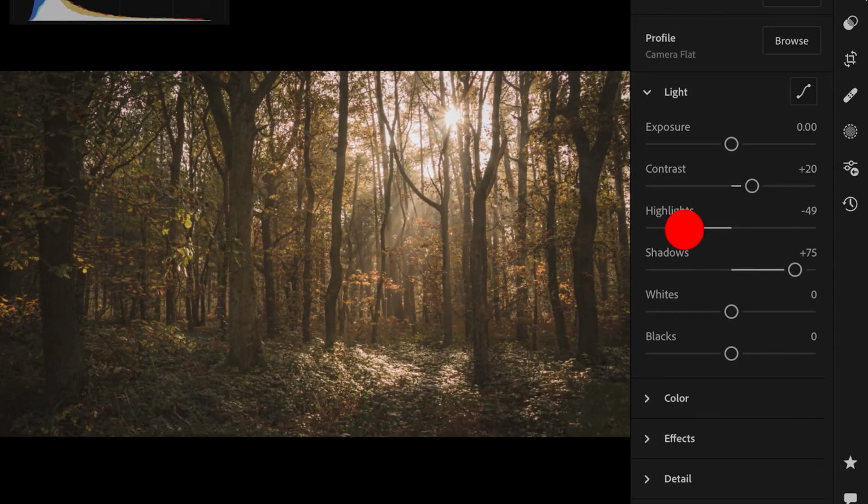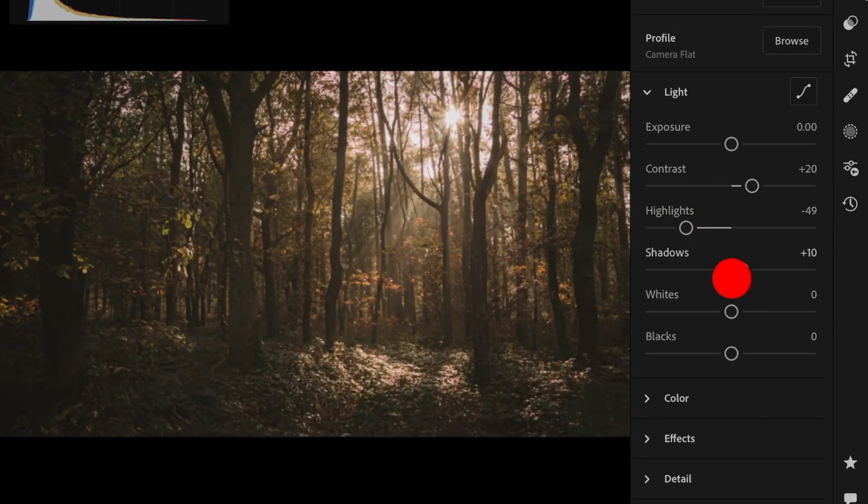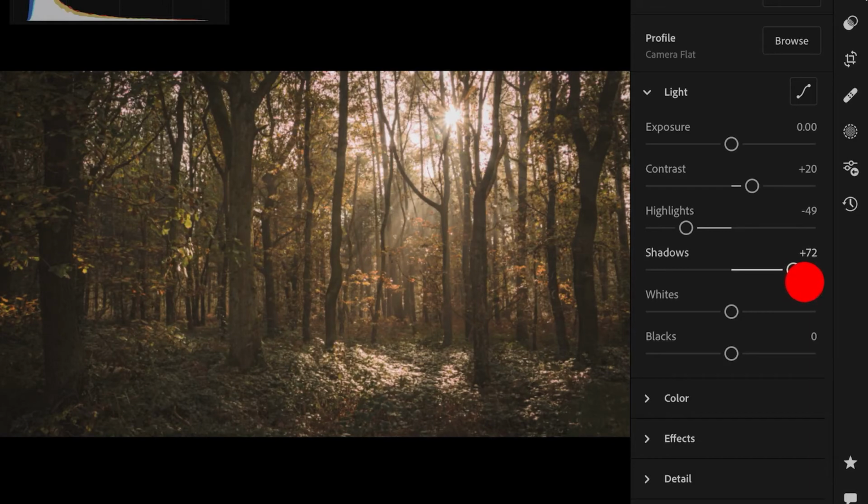And same with the shadows. If I'd left the shadows at a zero value, it would have been quite dark. But by boosting the shadows, it just allows a little bit of air into the scene. It allows the light to come through.